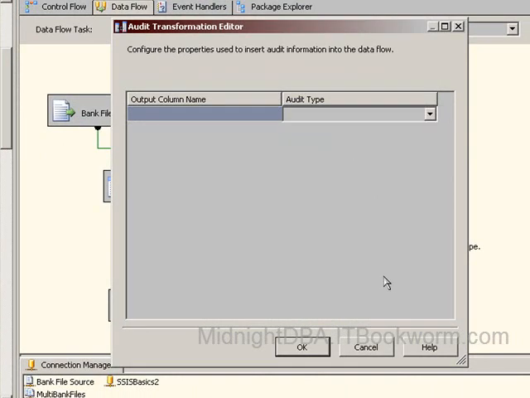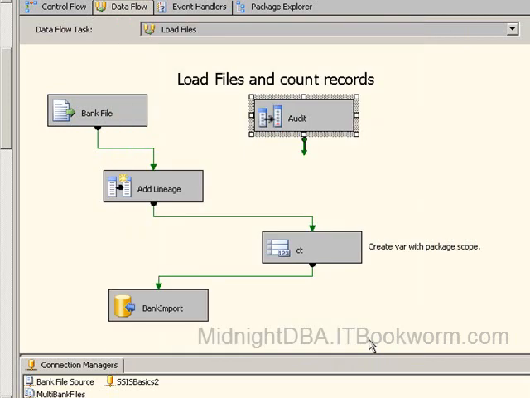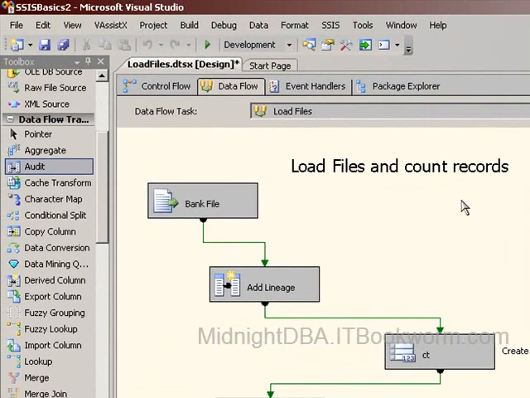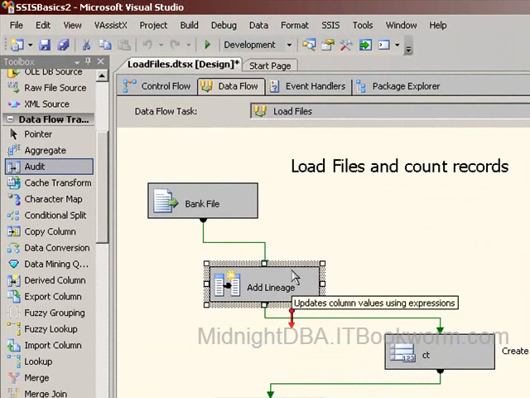I didn't mean to do that. There we go. I always use derived column because I almost never want what's in audit, and those are all system variables anyway, and I can get all those system variables from the derived column anyway. There's no reason to use the audit. I just don't see any point.